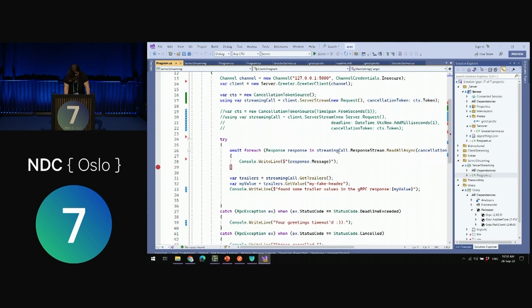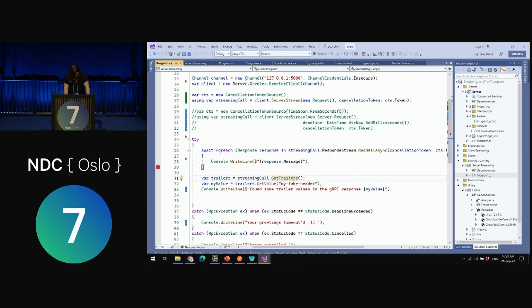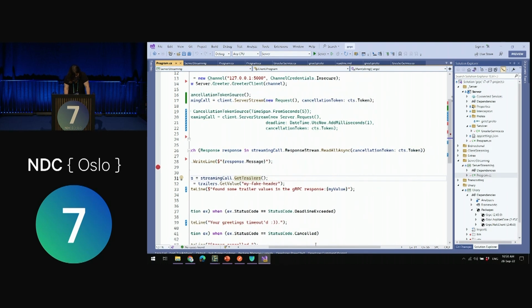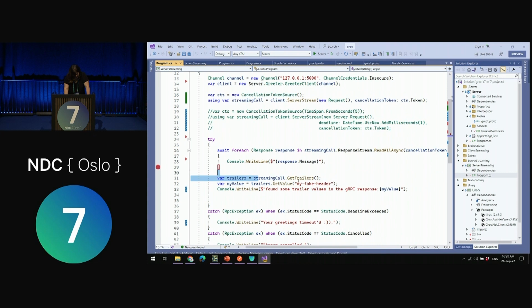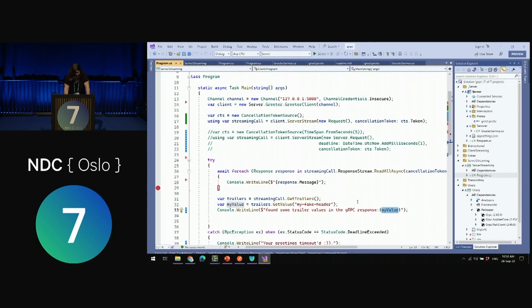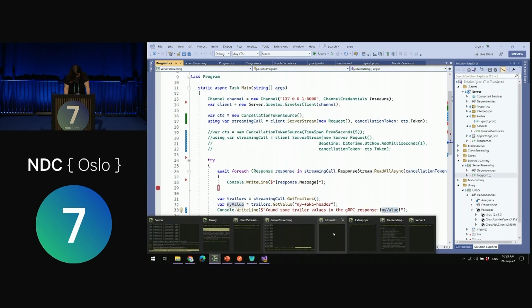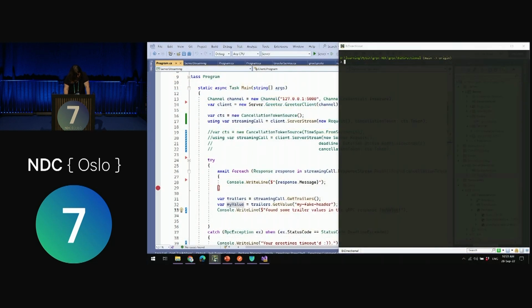you have a way of sending several options in the request. You see, so I'm waiting for each response in the response stream. I'm reading all the response stream. And I can search for a key, for a value, for a key, sorry. Get value, my fake header, and you can write that back. Cool, and bi-directional, and then I have some more examples to show you.